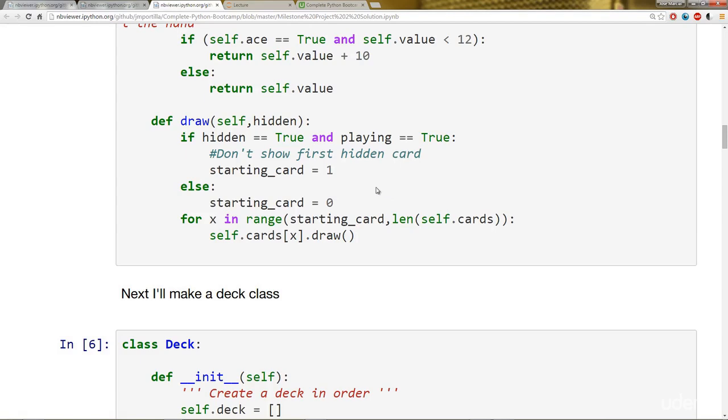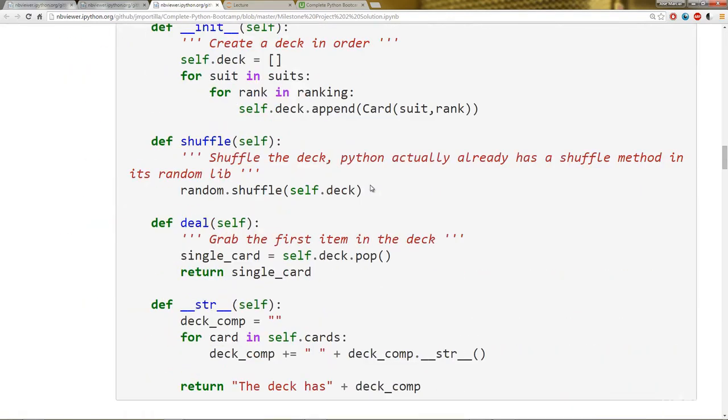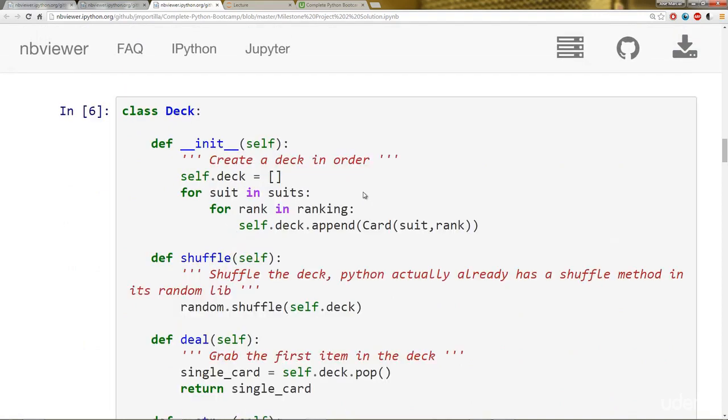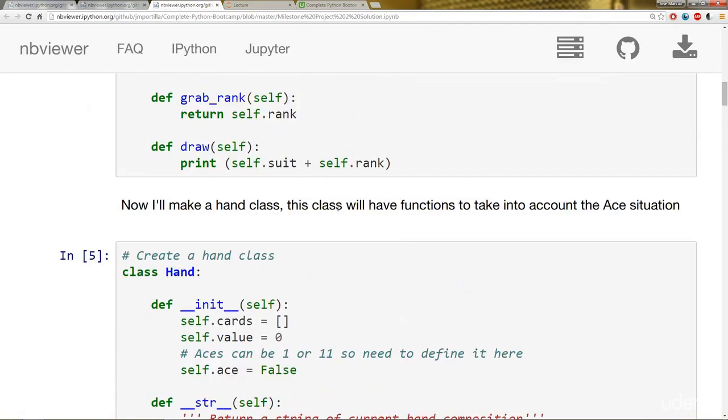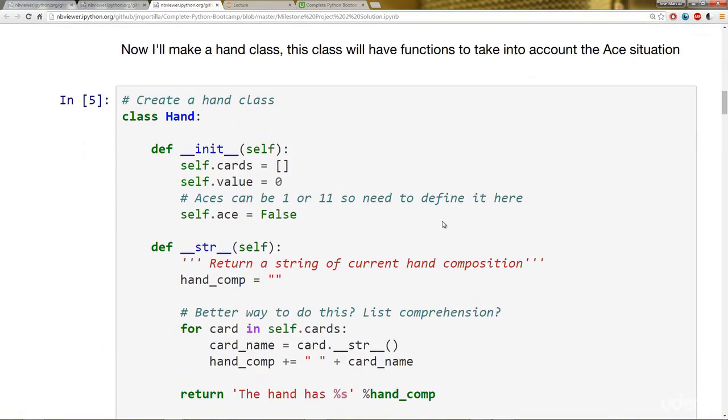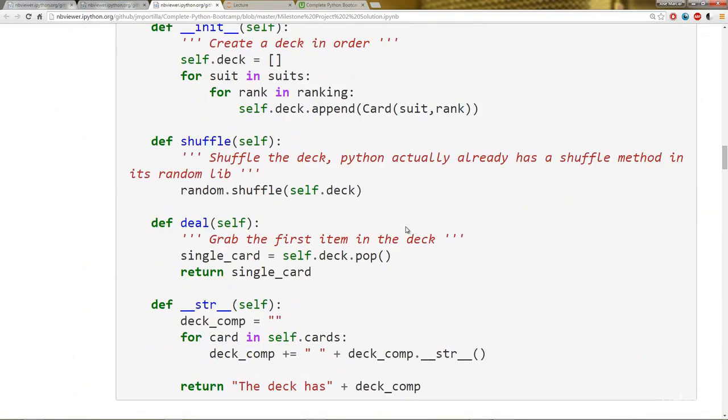So we can also continue on to the deck class that I made. And remember, your solution might be totally different, but as long as you used object-oriented programming, that was the main point of this exercise. So I wanted to create a deck in order. So I have a deck here, and I say for suit in suits, for rank in ranks, append a tuple here, or a card, excuse me. So create a card object with a suit and that rank. And you might be thinking, well, where are these suits and ranks coming from? So I actually defined them up here, hearts, diamonds, clubs, spades, and then all the possible ranks, as well as a dictionary of point values for them.